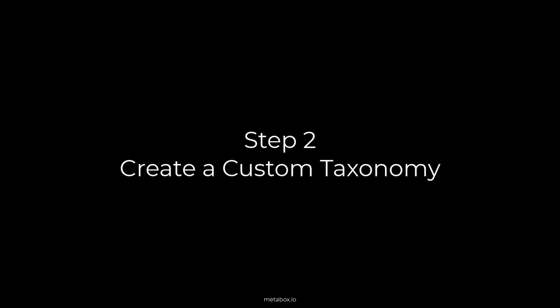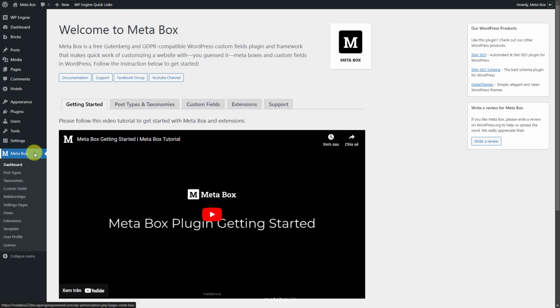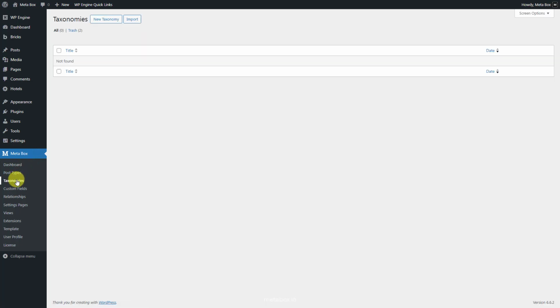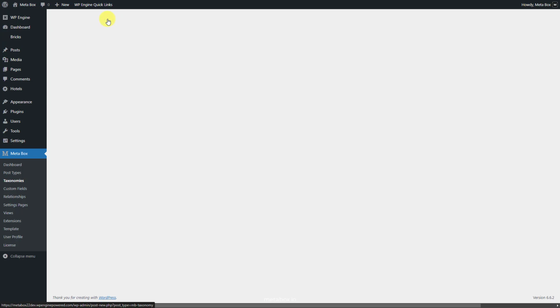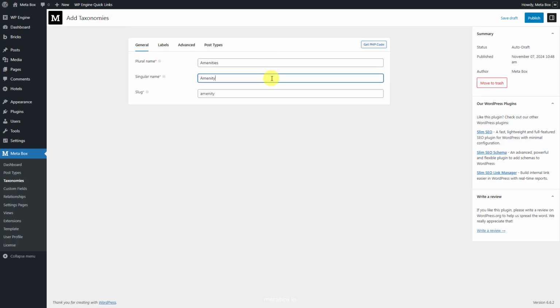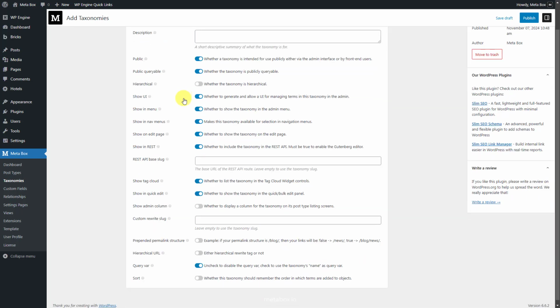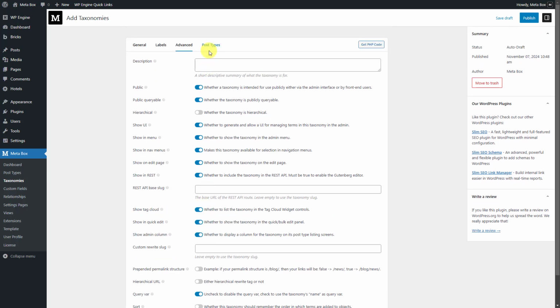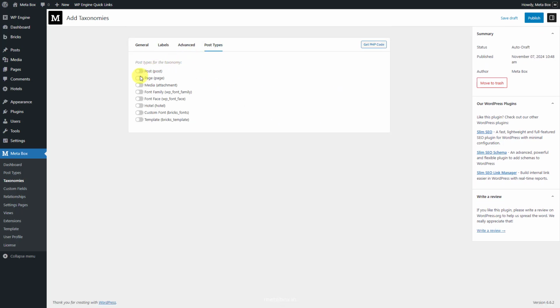We also need a custom taxonomy for the amenities of those hotels. In Meta Box, navigate to the Taxonomies submenu to create a new one. Since I want to display the taxonomy as a column in the admin screen, move to the Advanced tab and check this option. It's available when you have the MB Admin Columns extension. In the Post Types tab, choose the post type that you want to apply this taxonomy to.